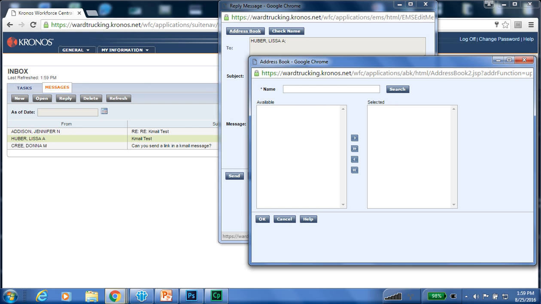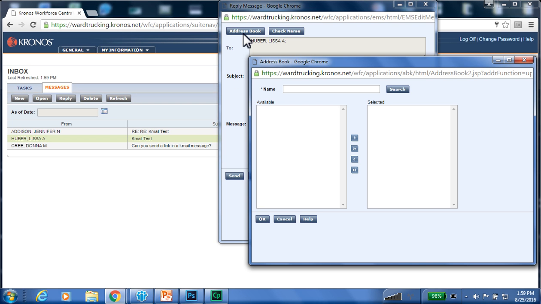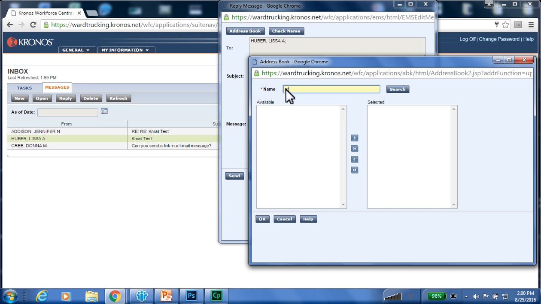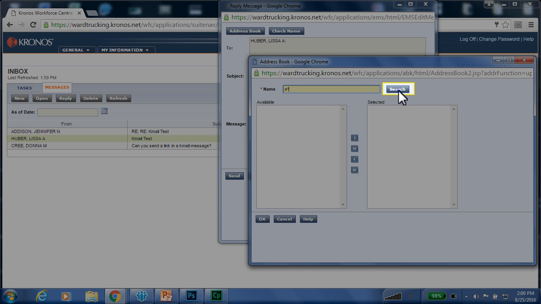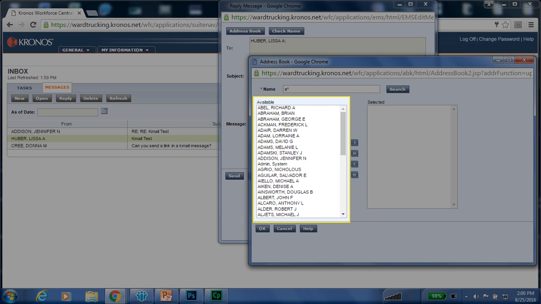When you open the address book, it is blank. However, it is easy to search and find our employees. All you have to do is go to the name field and click inside. Now type in the first letter of the last name and add an asterisk. Then hit the search button. The available block will populate with all employees with the last name starting with the letter A.